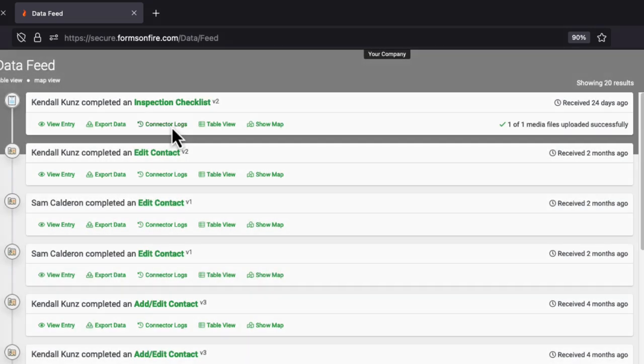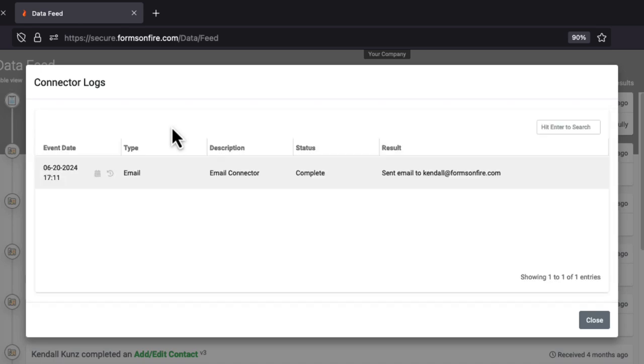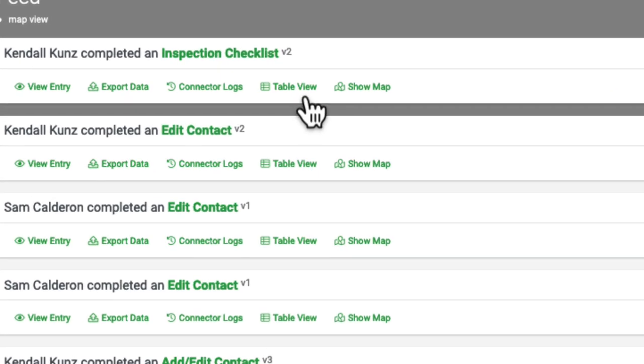Connector logs displays the status of all form connectors configured to execute for the selected data entry. Table view redirects to another data entry view that displays the submission in table format. We will visit this view in a moment. Show map displays the data entry on a map, which will also be covered soon.